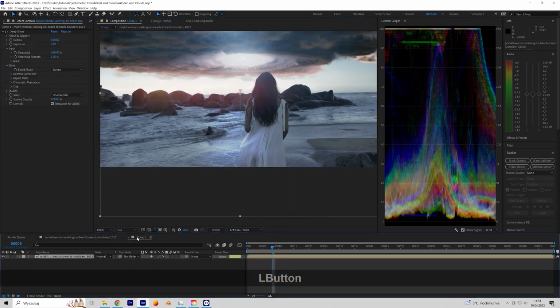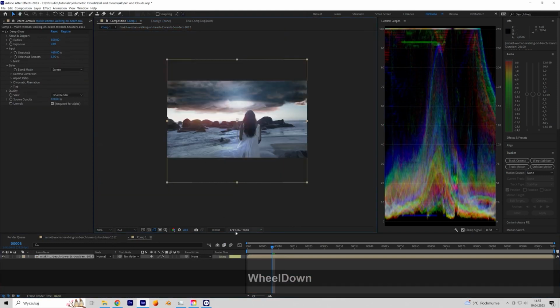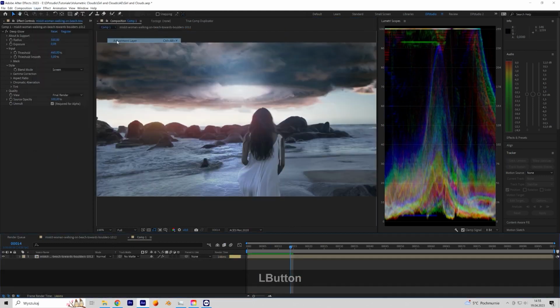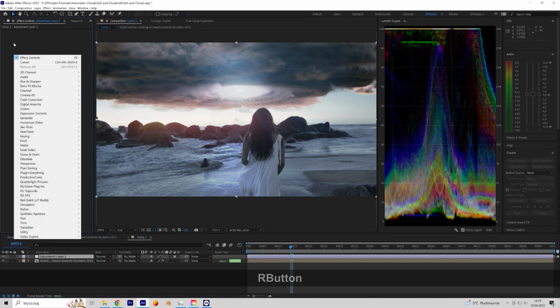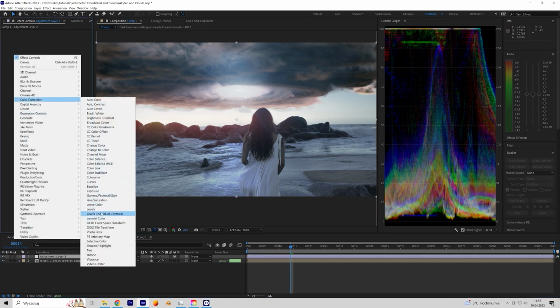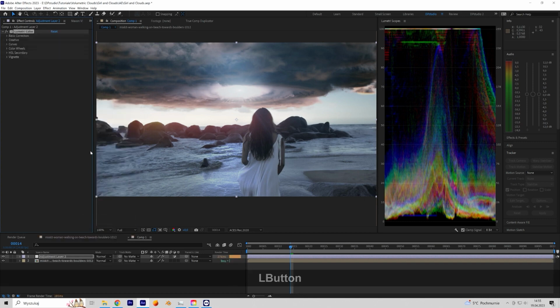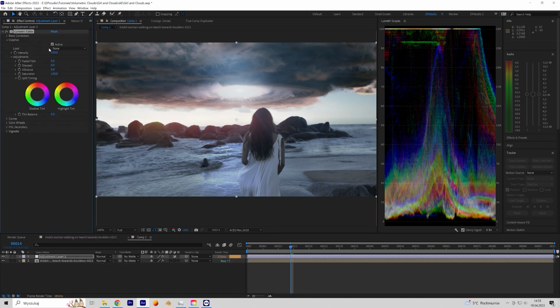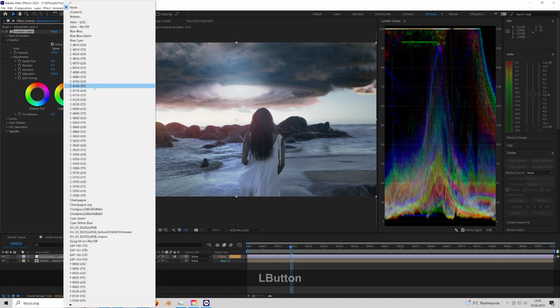Now we will create a quick color correction. For this purpose we will add a new adjustment layer and Volumetric color on top of it. If you have any presets you can use them. If not, then just modify Volumetric to the image you like.